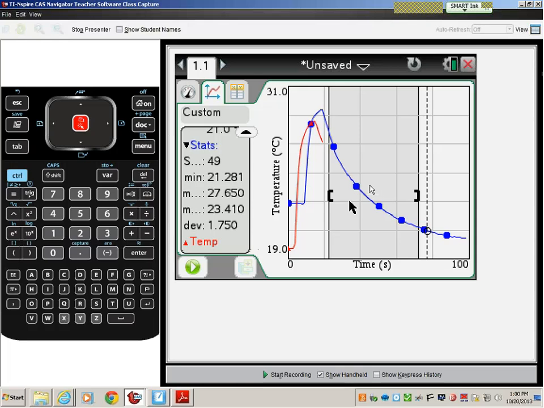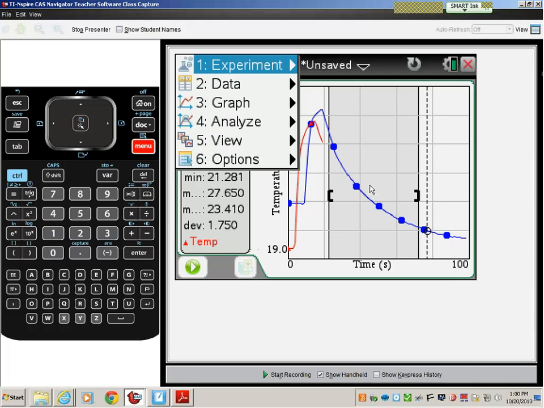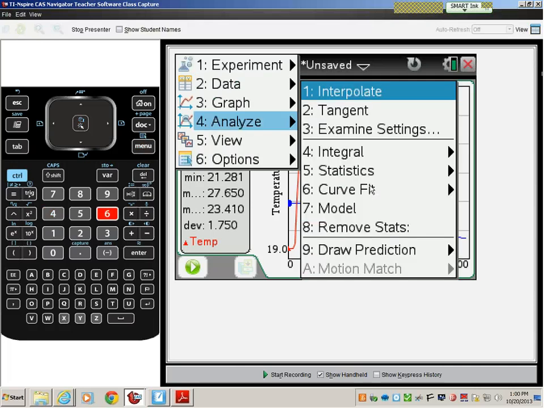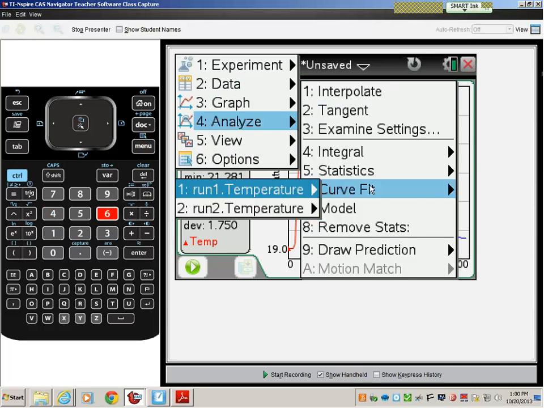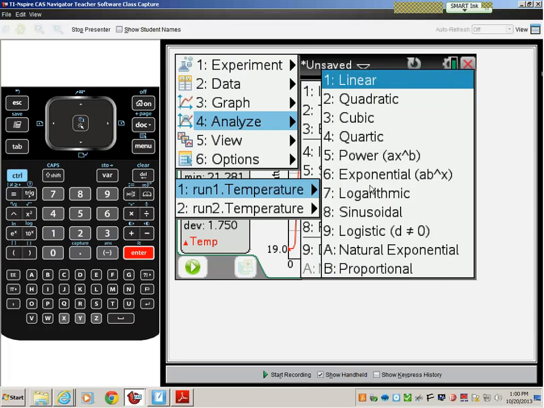Okay. So I can pick good data from bad data. I can analyze it. The analysis could have gone as far as I could have said, hey, I actually want to do a curve fit. If I go to a menu and go to an analysis and do a curve fit, it's going to ask me the same question, which run am I looking at? I'm going to say run 1, and then it's going to give me all kinds of options.